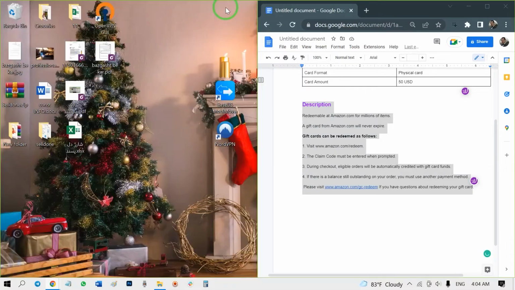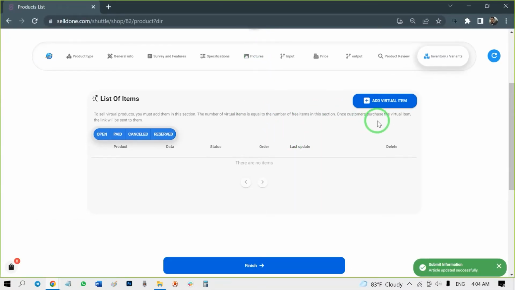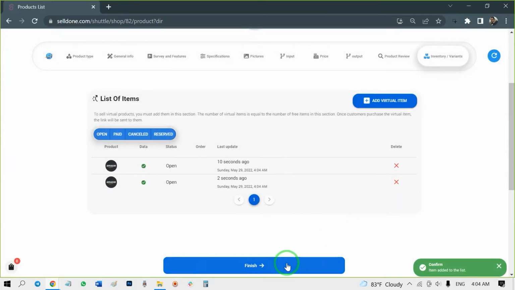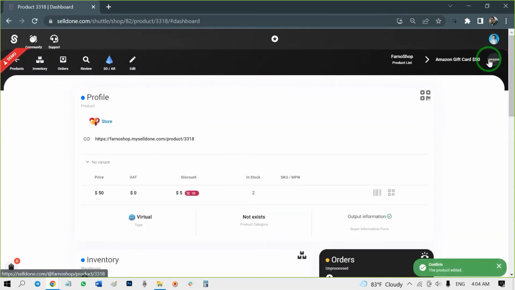Product inventory is the most important section for adding information. Here you can enter those unique codes. Note that each code can be used once. The codes are shown to the customer after each purchase in the panel and email. Here I enter two codes, which means that if the two codes are purchased, the product will no longer exist in the inventory. Now I'm going to buy this product as a test.